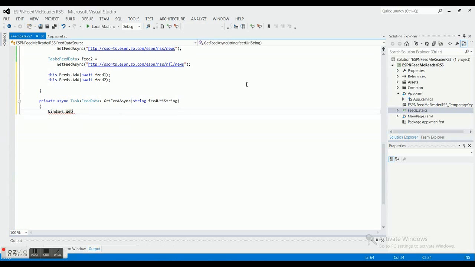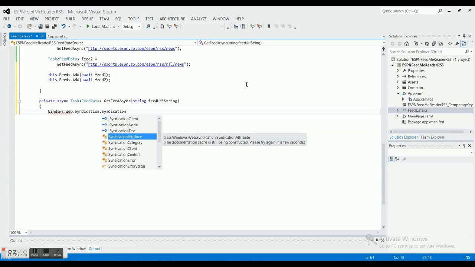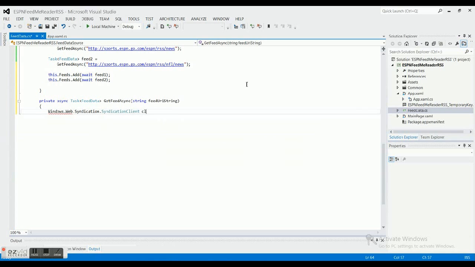So what we need to do is we need to declare Windows.Web.Syndication.SyndicationClient client equals, and then we're going to call that client, okay? And then we're going to equal that to a new SyndicationClient, okay? That's the method that we're doing there.